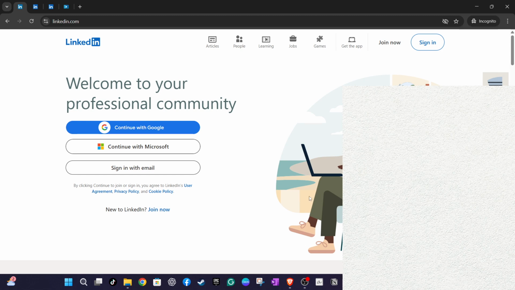Now, if you have two-factor authentication enabled, LinkedIn might ask you to verify your account. This is a security measure, so if you've opted in for this added layer of security, keep your phone handy. You'll receive a code via SMS. Simply input that code into the verification field and your account should be verified in no time.